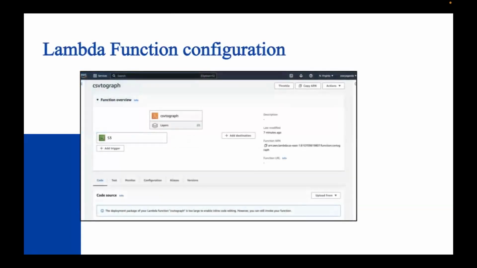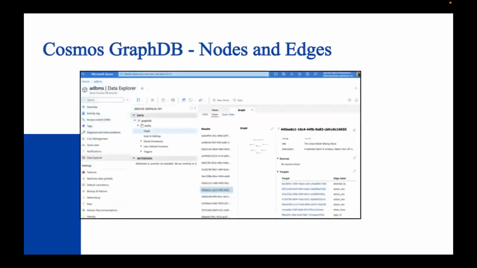So this is a screenshot of the Lambda function configuration, which shows the trigger being attached from S3 to the Lambda function. Yeah, these are some of the nodes that were created in the Cosmos DB graph database using the Lambda function. This screenshot shows that.